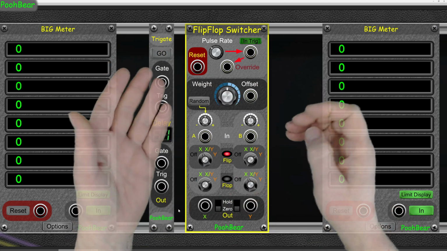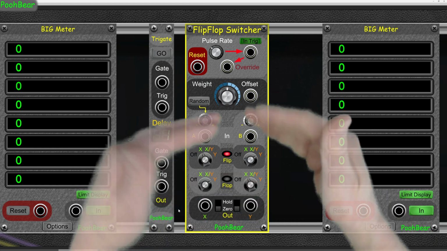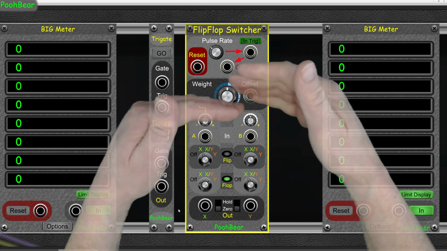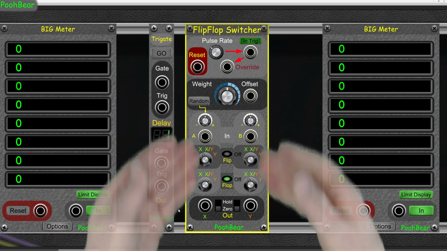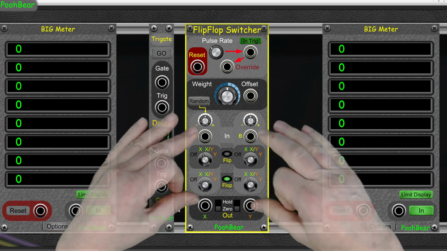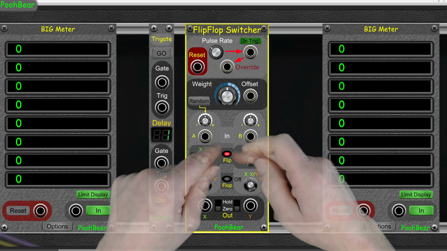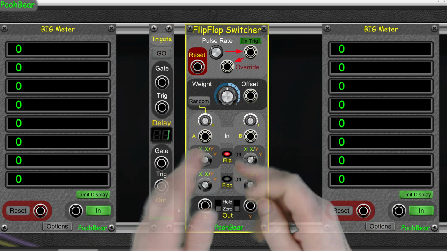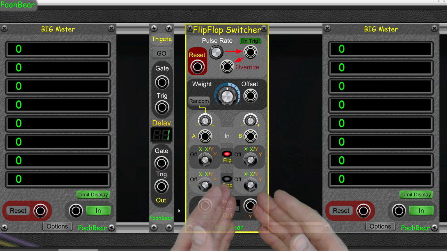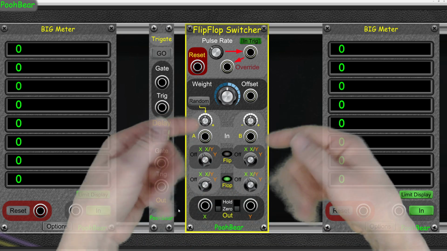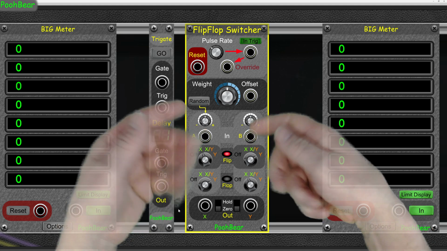For those who have never seen a FlipFlop Switcher, you can think of it as split into two halves: the top half is to do with the logic side, and the bottom half is to do with the routing side. The logic side is deciding if we're in a flip or a flop, and then it's down to you to decide, if we're in the flip mode we might go out to X, and if we're in the flop we might go out to Y, or vice versa. You're controlling what's coming down the channels.